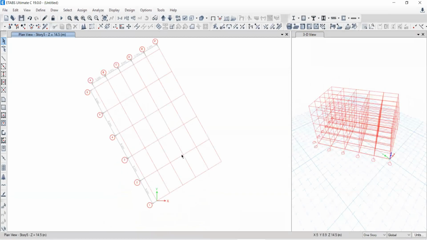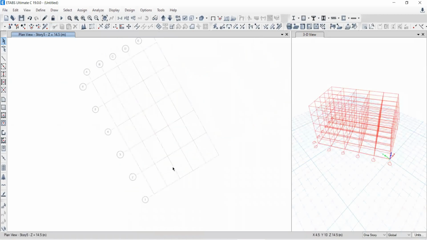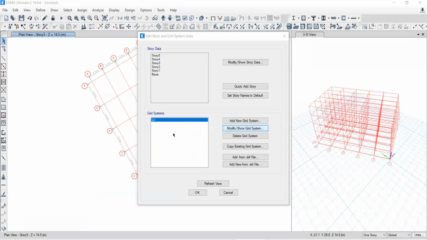Is that all okay? Yes, sir. If suppose I want to change the color from red to blue, you can do that. If you want to change the bubble size, you can do that. If you want to change the orientation, you can do that. If you want to shift this complete grid from its origin, this grid is at the origin. I want to shift this grid with the same inclination by 10 meter in X direction. So go to edit story grid system, go to modify.